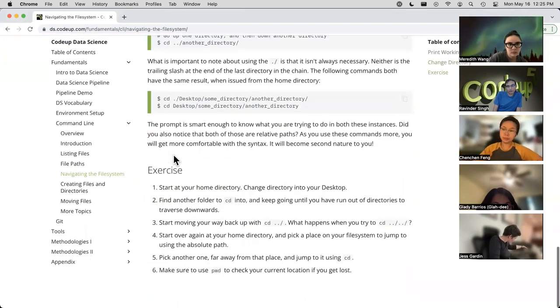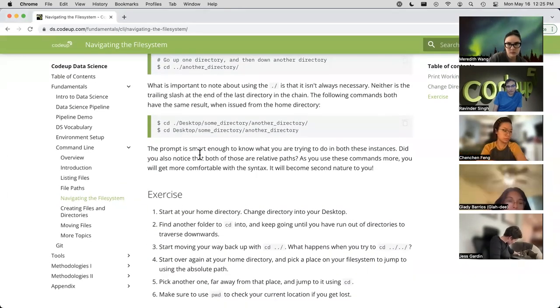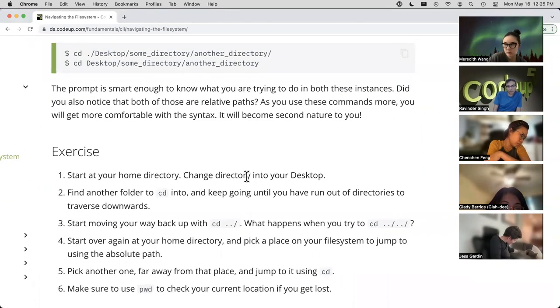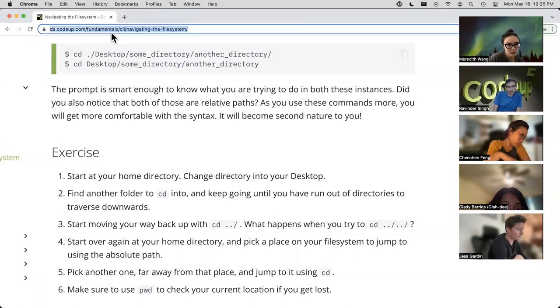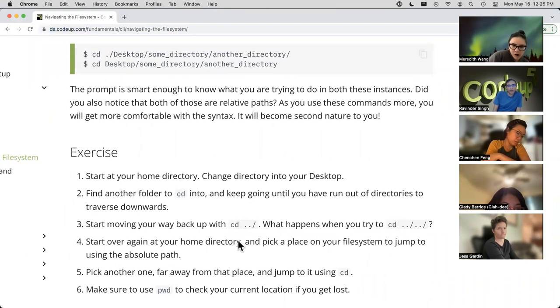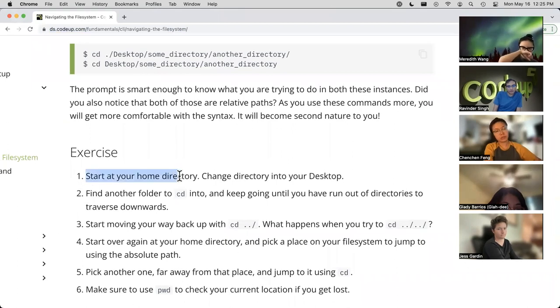Excellent. We're about 5 minutes out from lunch. So what I want us to do is before lunch here, we'll start in on the exercises from navigating the file system. Okay, and this should take us through lunch. Start in your home directory, double check your current working directory, change directories to your desktop, CD around until you've run out of directories, and then start moving your way back up.